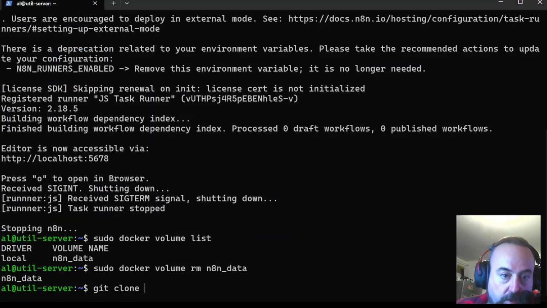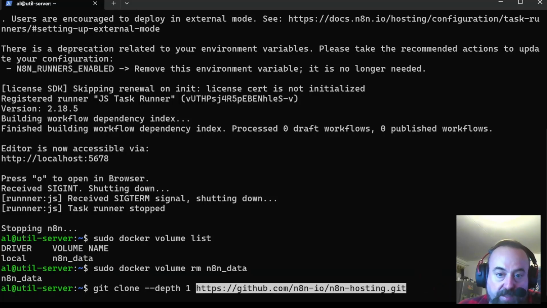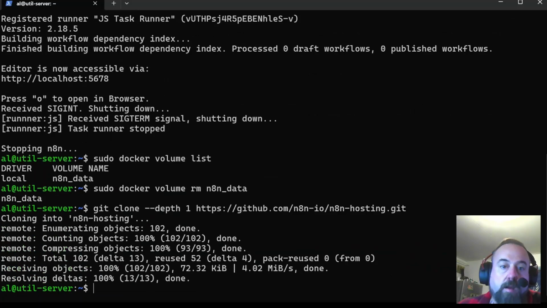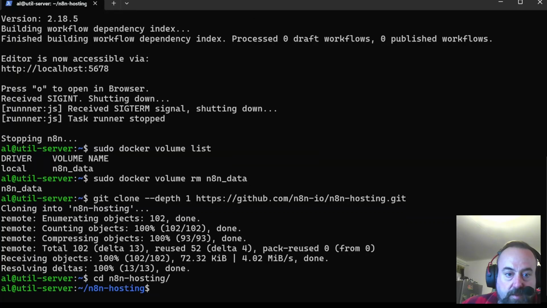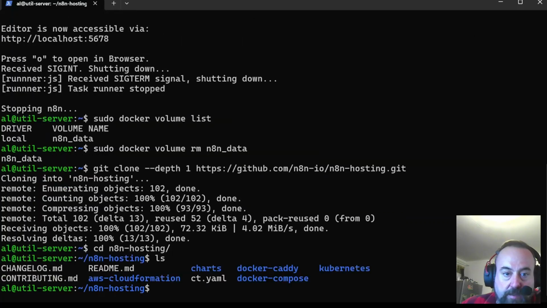git clone --depth 1, space, paste in the URL. Okay, press enter. Okay, and now we can go and cd into the n8n-hosting folder. And over here, we can just ls into this, and we can see the contents, and this AWS CloudFormation. That's very useful. But we're only looking at the Docker Compose now. So let's just go into cd docker-compose.